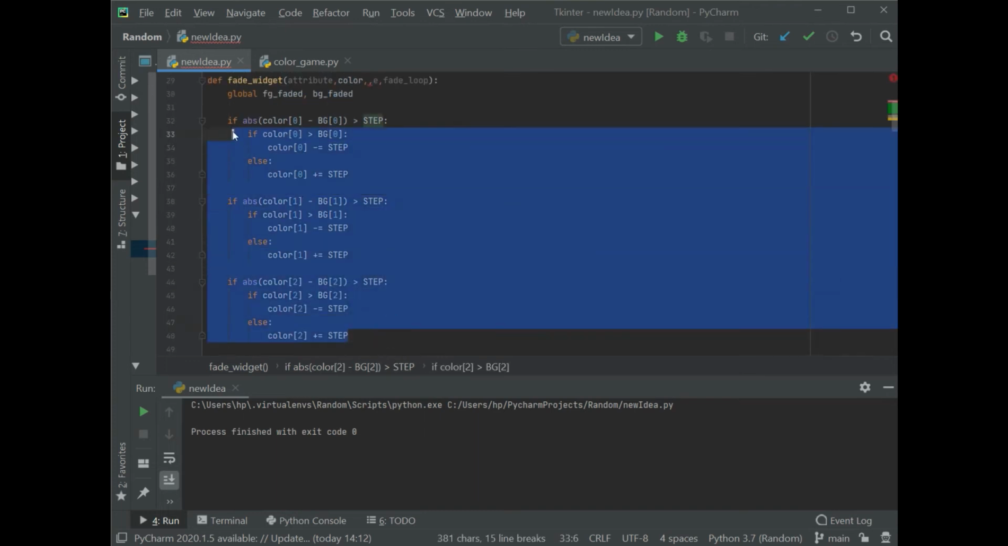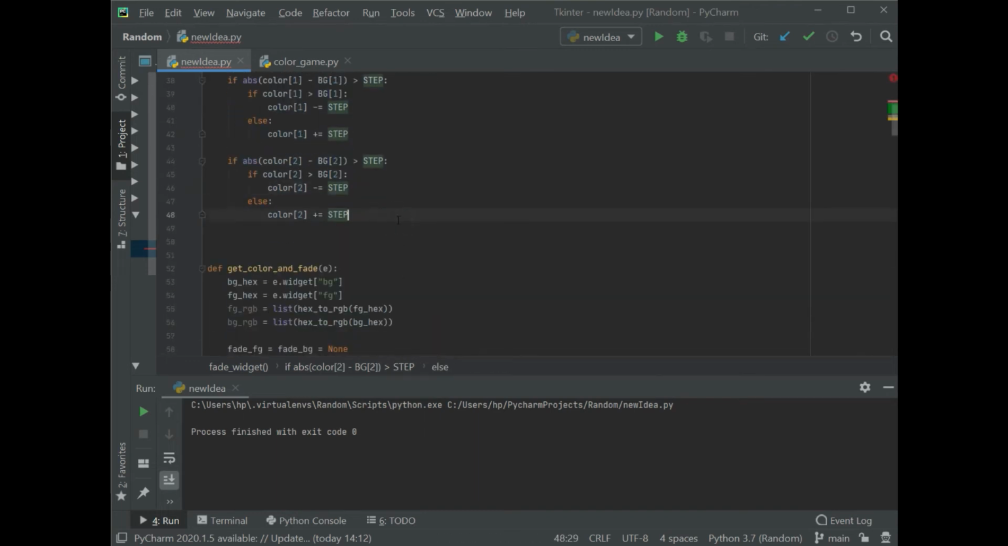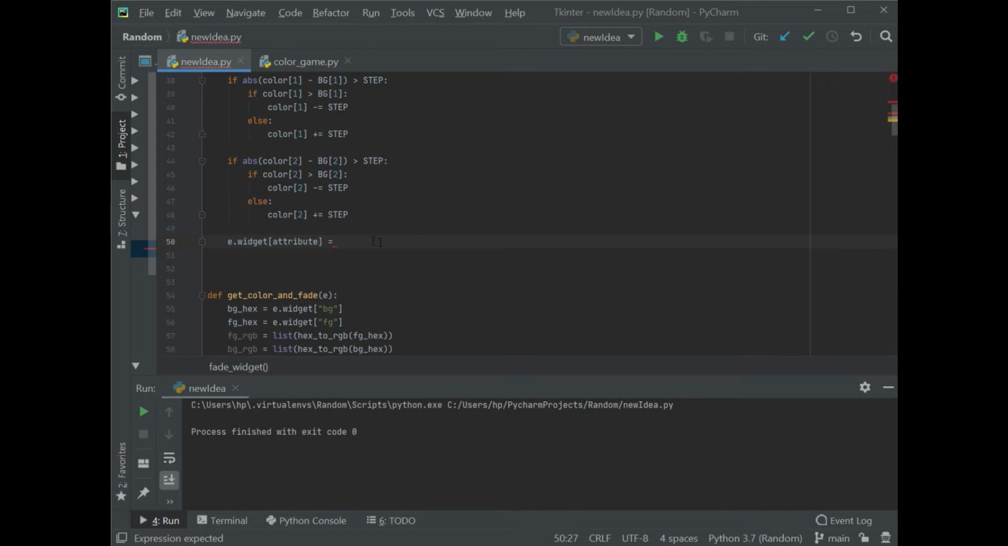So after all these manipulations, we need to change the color of the widget. So we need to change e.widget and its attribute. Now it should be a hex color, but since this color is in RGB format, we need to convert it to hex. So we will use the function RGB to hex, and here we will provide the color. But now since color is a list, this RGB to hex function actually takes a tuple. So we need to convert this into a tuple of color.